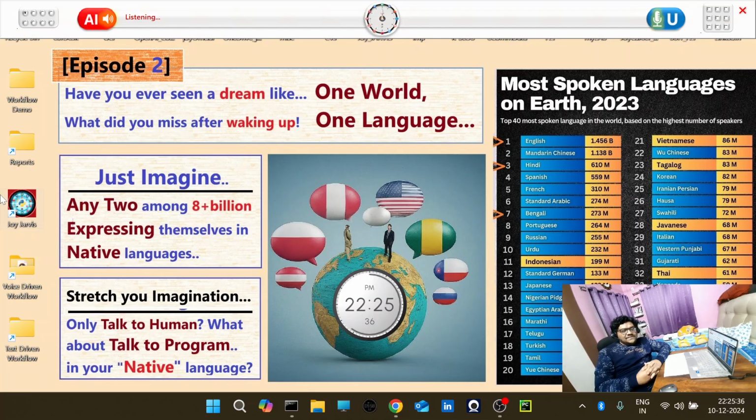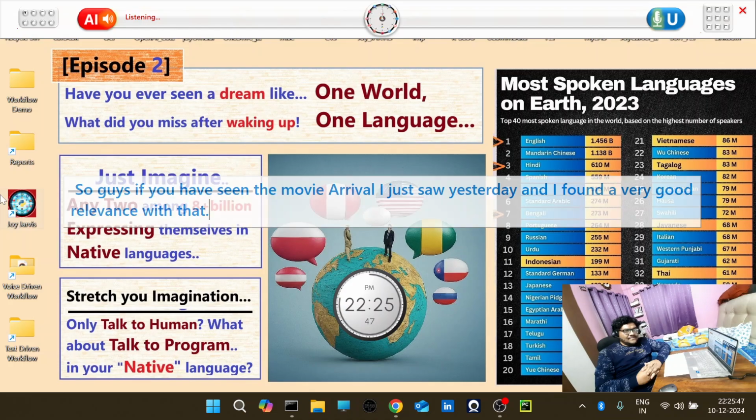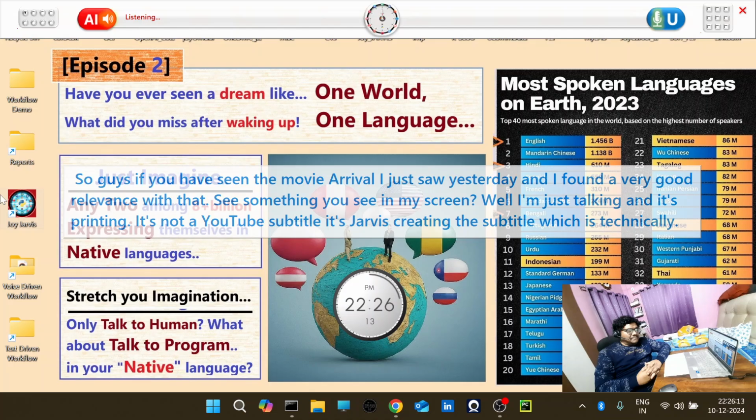So guys, if you have seen the movie Arrival, I just saw yesterday and I found a very good relevance with that. Do you see something on my screen? Well, I am just talking and it is printing. It is not YouTube subtitle. It is Jarvis creating the subtitle, which is technically speech to text in real time.